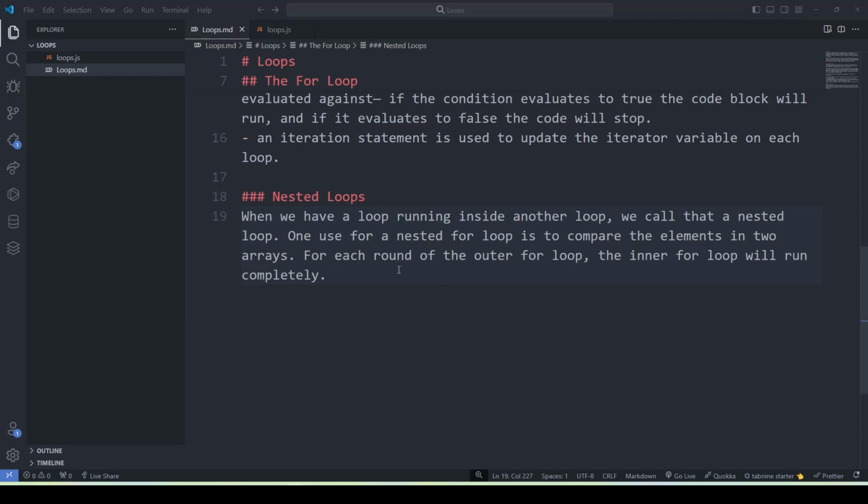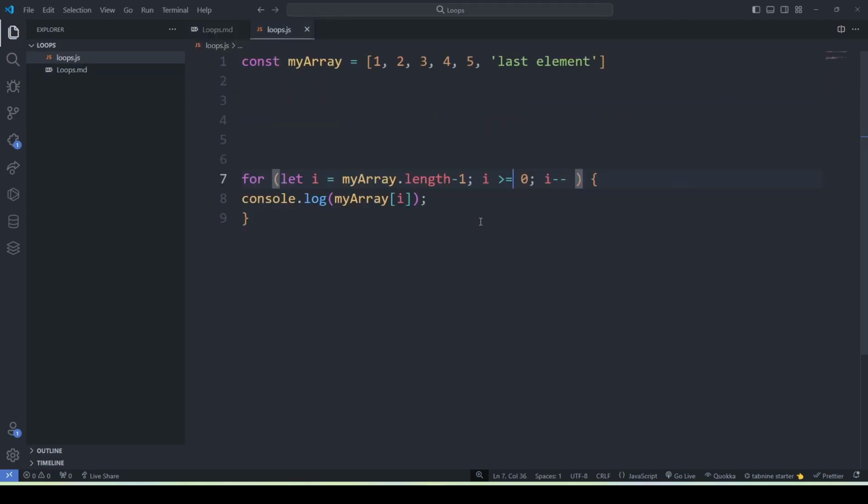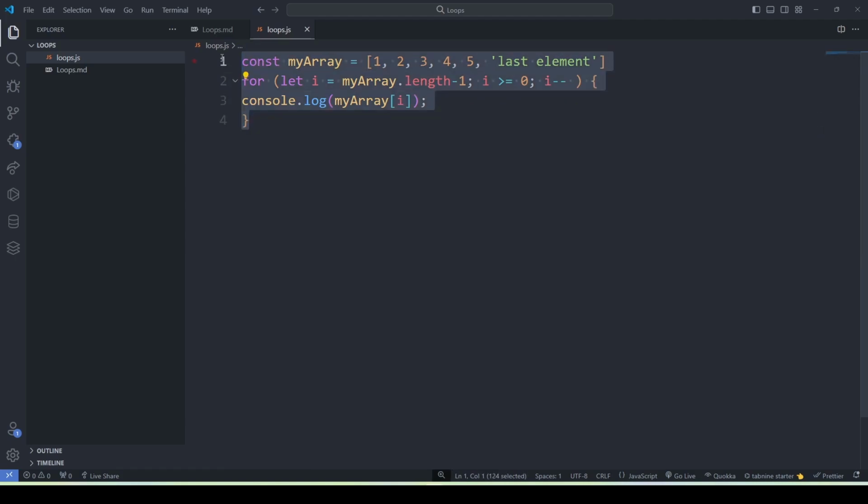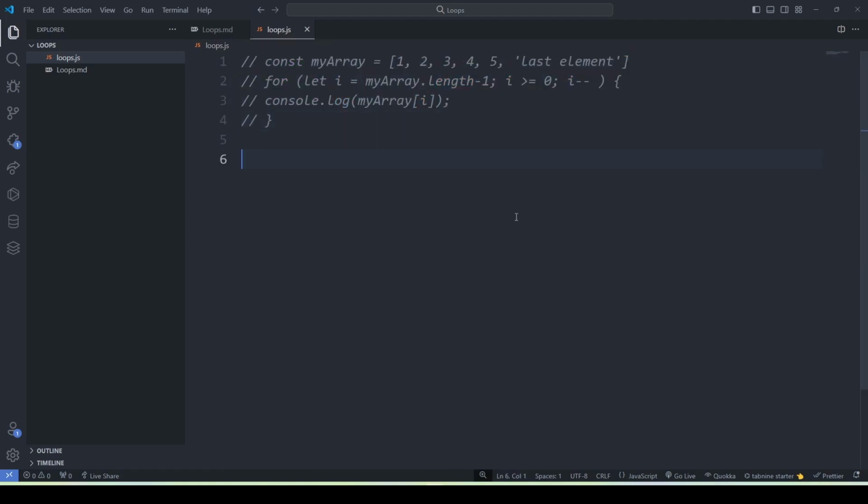Now let's learn about nested loops. When we have a loop running inside another loop, we call that a nested loop. One use for a for loop is to compare elements in two arrays. For each round of outer for loop, the inner loop will run completely. So let me comment this and start nested loop.